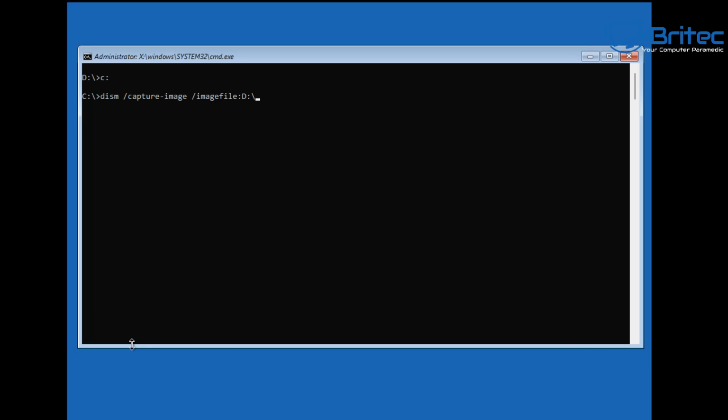putting /, and now we need to put the folder where we've got it, which is called image on my system, but yours might be called something else. And now we can call this install.wim. That's what the file is going to be named once it's done. So that's the file going to be put in that location. Go space /capturedir, and this is where the directory is, so colon, and this is our C drive because that's where our Windows drive is. So we're going to put C here and then colon and then /.